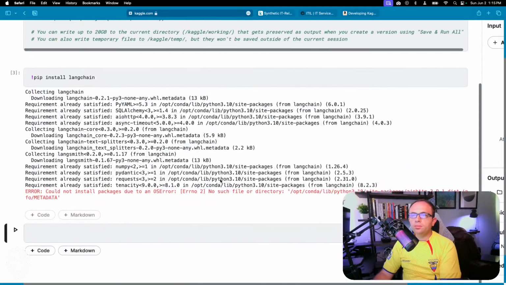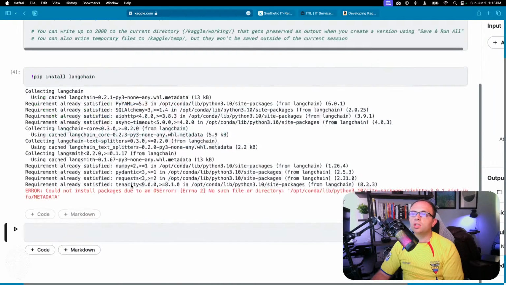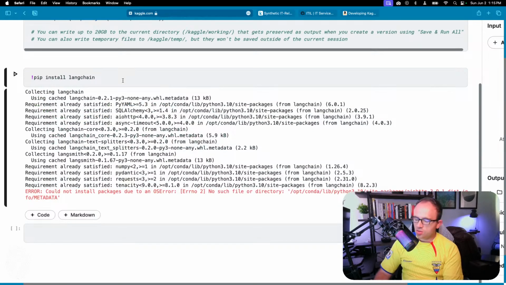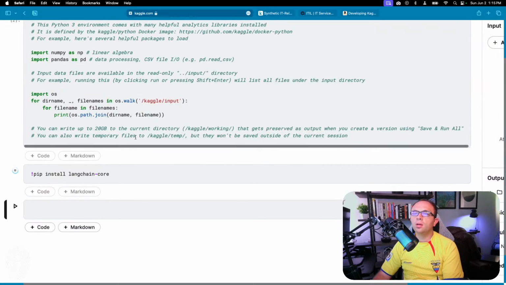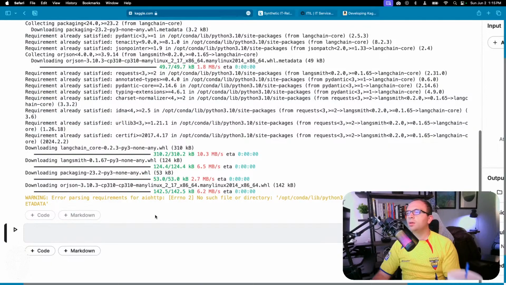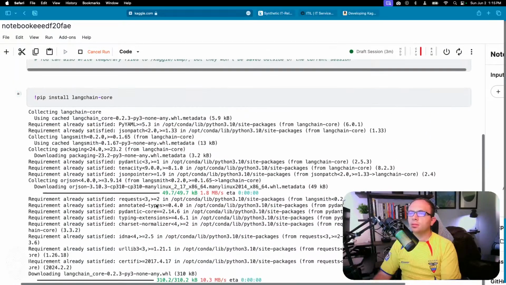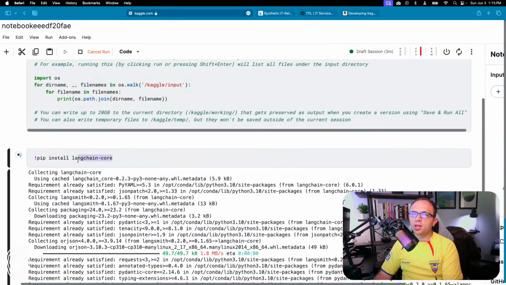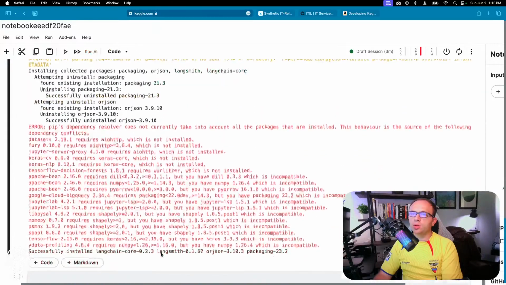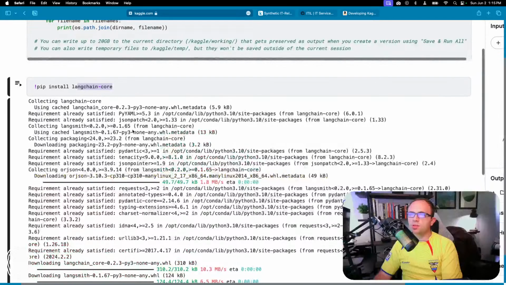That's weird, I don't know why I did that. Pip install LangChain. All right, well, let's try LangChain core. Okay, what is going on here? I think it's fine. But anyway, it's still running. LangChain's done some different things lately, so anyway.